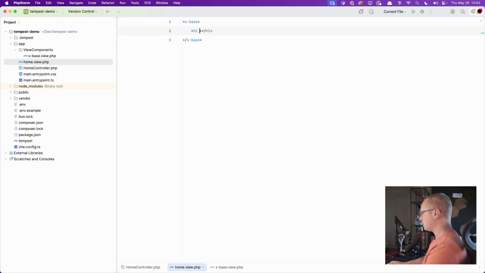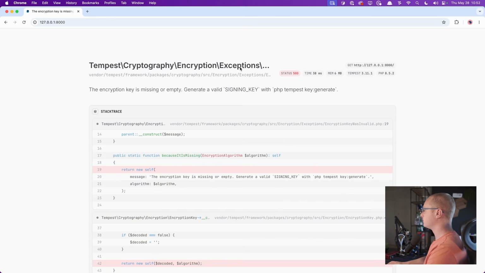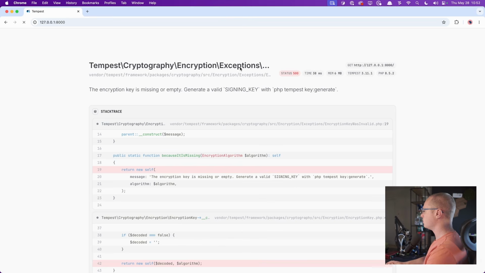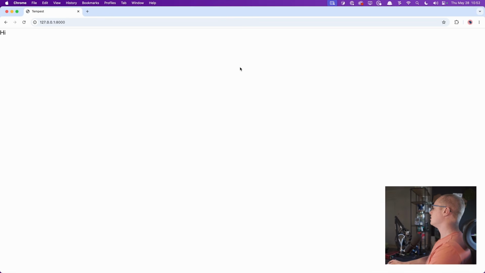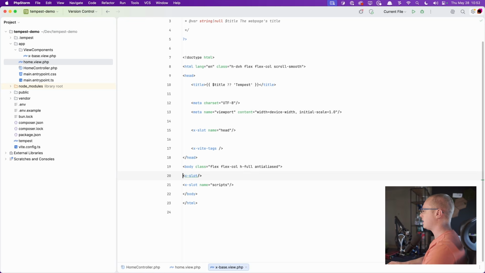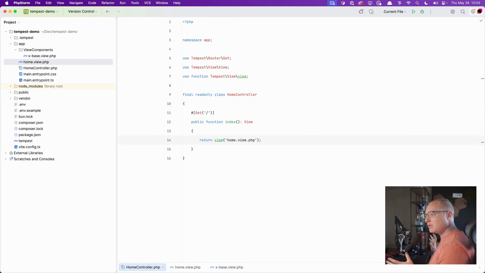Let's say, just making sure that we're good. Oh, I also need to run Tempest key generate. Note to myself, this should also be included in the install command. Anyway, we have Tailwind set up, we have our base view set up, and now we can actually start building some stuff.